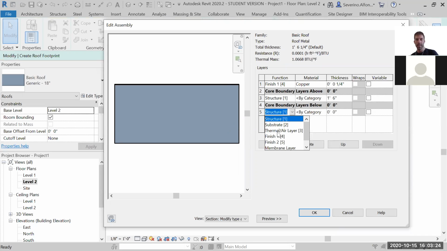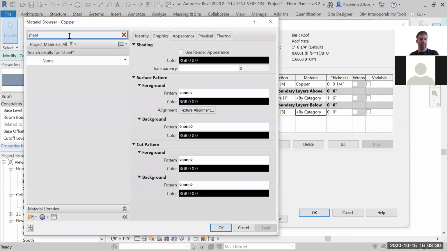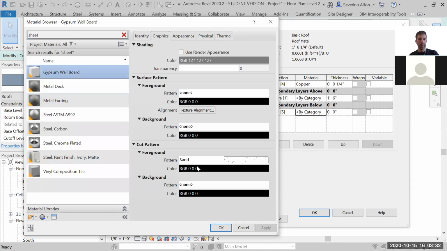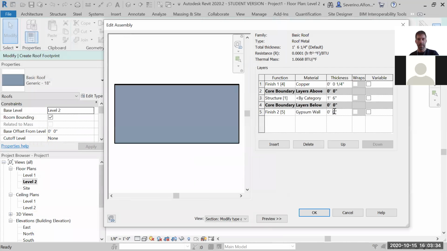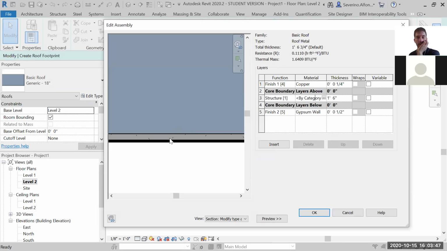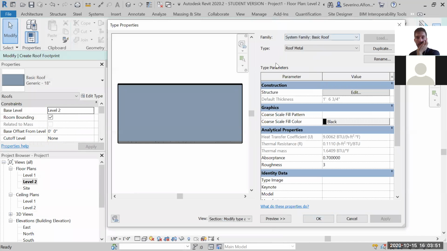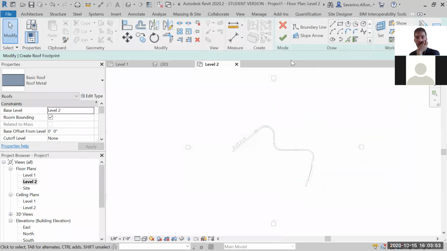So I'm going to create another layer here, finish. I want to create the sheetrock. Gypsum wall board, which is the classic, and 1/2 inch finished material. Okay, you can't see them because it's very small, but you can zoom in and see that there's actually 2 little layers there. Say okay, and that's your new roof.